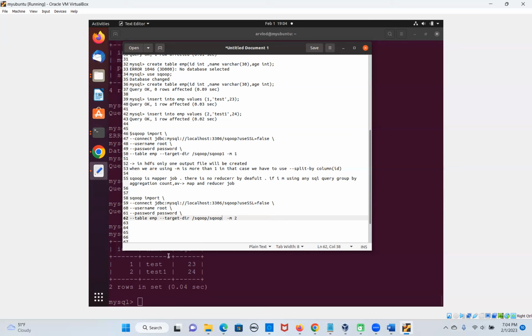I will create a new directory, sqoop2. And my table is emp, -m 2. I told you when I'm using more than one value of m, I have to use --split-by, and my split-by column will be ID because ID has unique values, so it will equally distribute the number of records. Suppose I have 15 records and I'm giving 4. The first 4 records will go in one file, the second 4 in another, the next 4 in another, and the remaining records will go in the 4th file. Like this it will distribute the data.